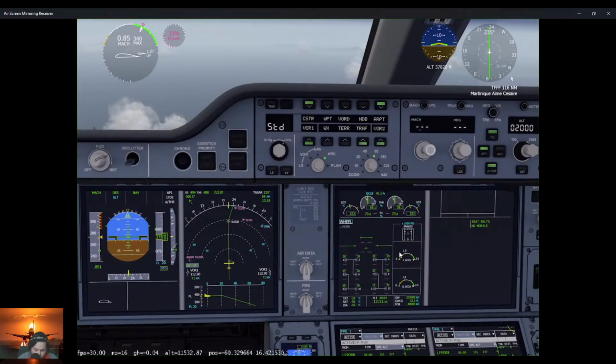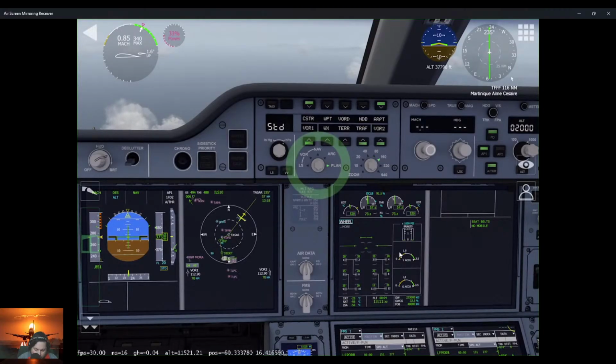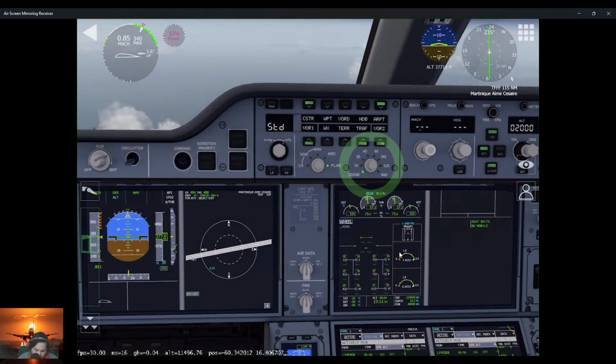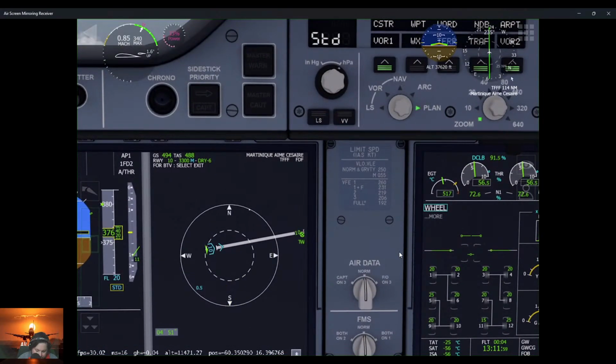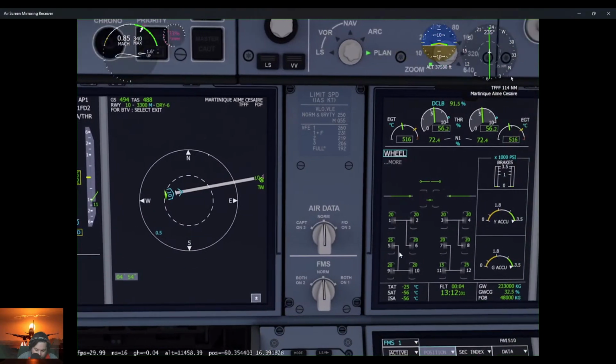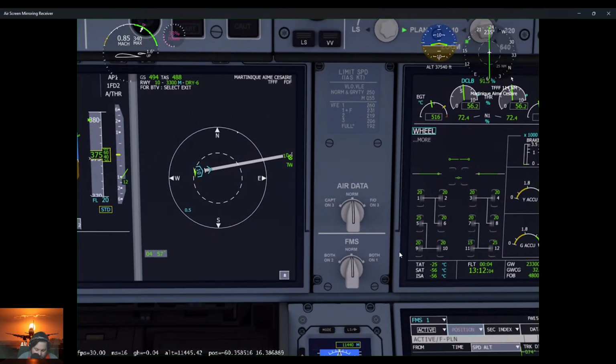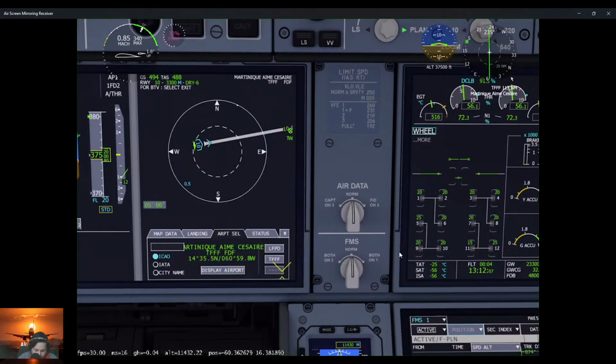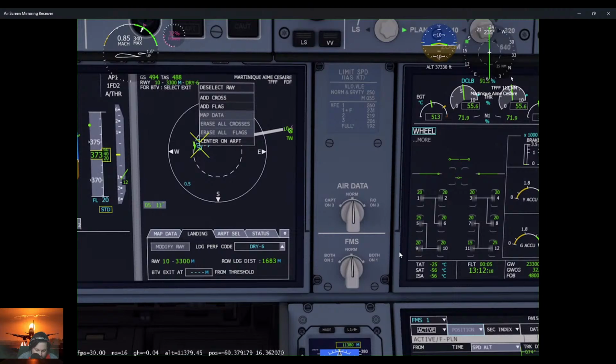Alright, so now what we're going to do is put our multi-display on plan. We're going to zoom all the way in. Here's runway 10. So let's click on this little arrow down here on the bottom right. Go display airport, we got that. Landing. Dry. We're going to click on the 10. We already have that chosen. Good, let's zoom in.